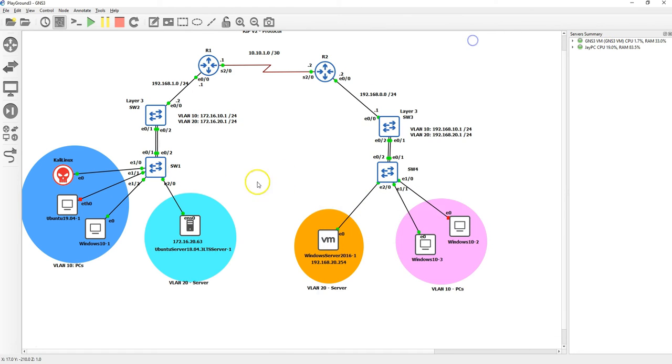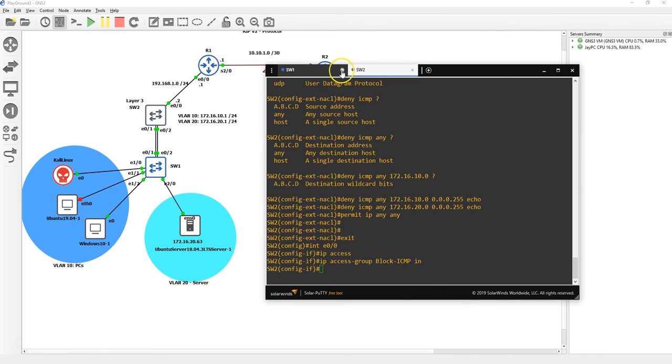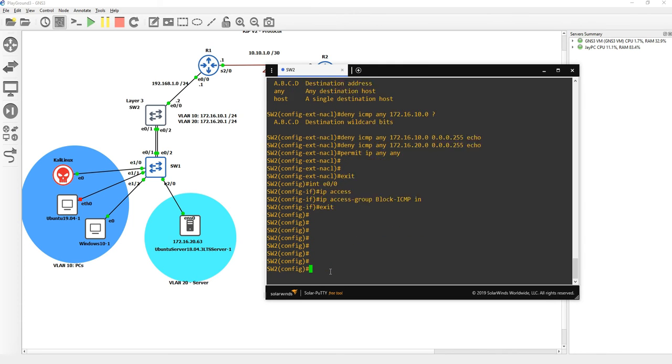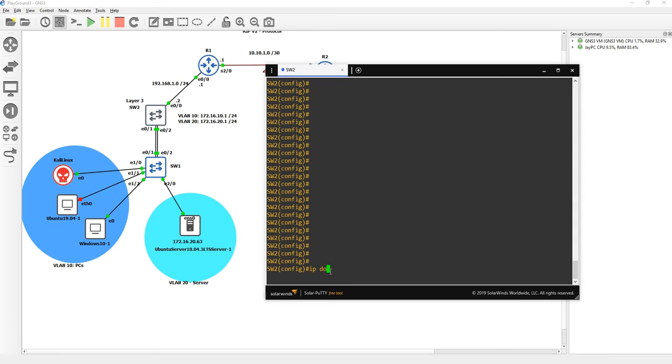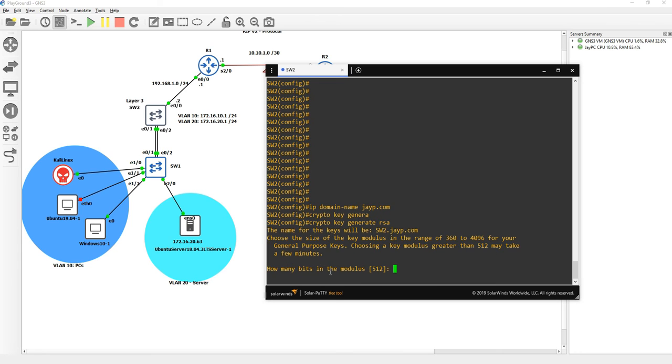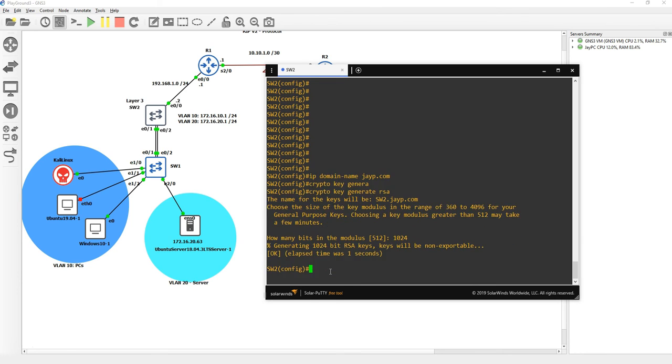Okay, now let's enable SSH in this switch. Let's close switch 1 since we're not working with it anymore. We have to do a domain name. Let me clear the screen here. So ip domain-name, let's name it jp.com. We're going to have to generate our RSA keys, so it's crypto key generate rsa. We're going to choose the modulus, which is going to be 1024.